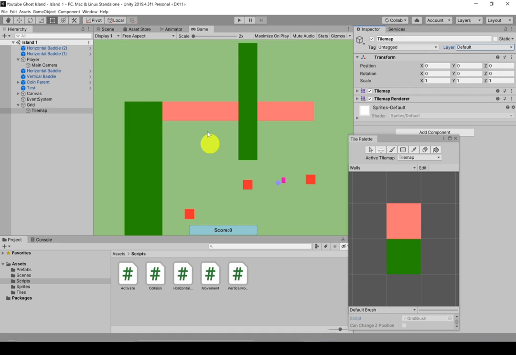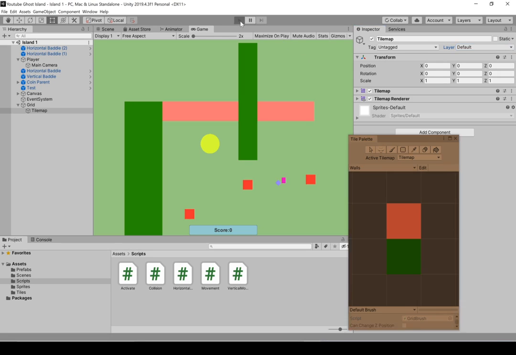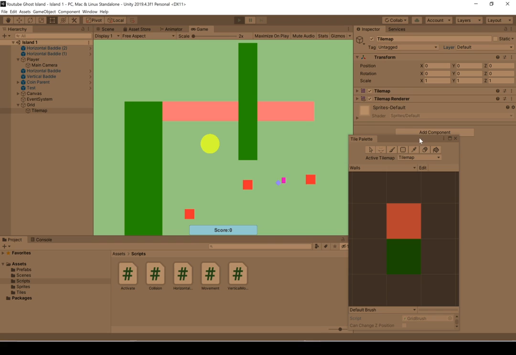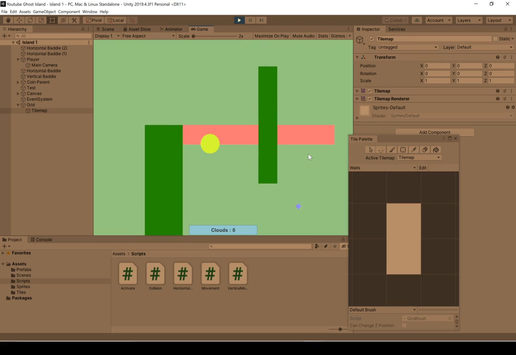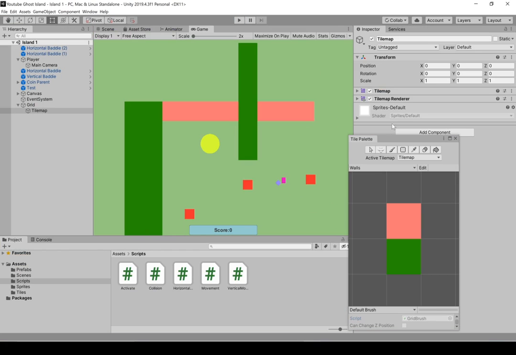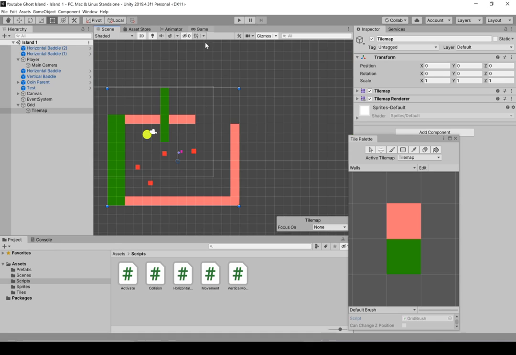So this session is going to focus on colliding with the tiles. In the previous video, we looked at how we can draw tiles onto our game using this tile palette. In this session, I'm just going to focus on how we can add colliders to the tiles and how we can use the existing code to make sure the game detects collision with the tiles.